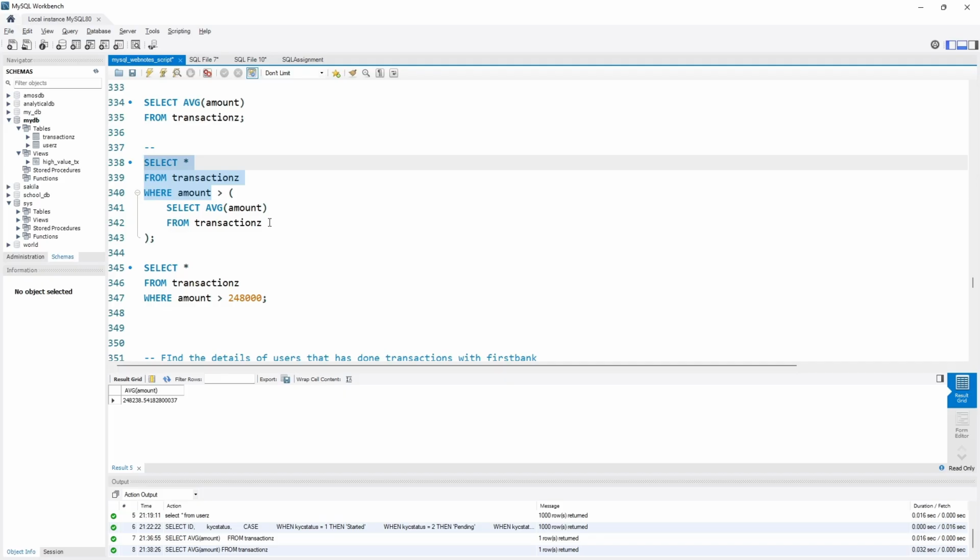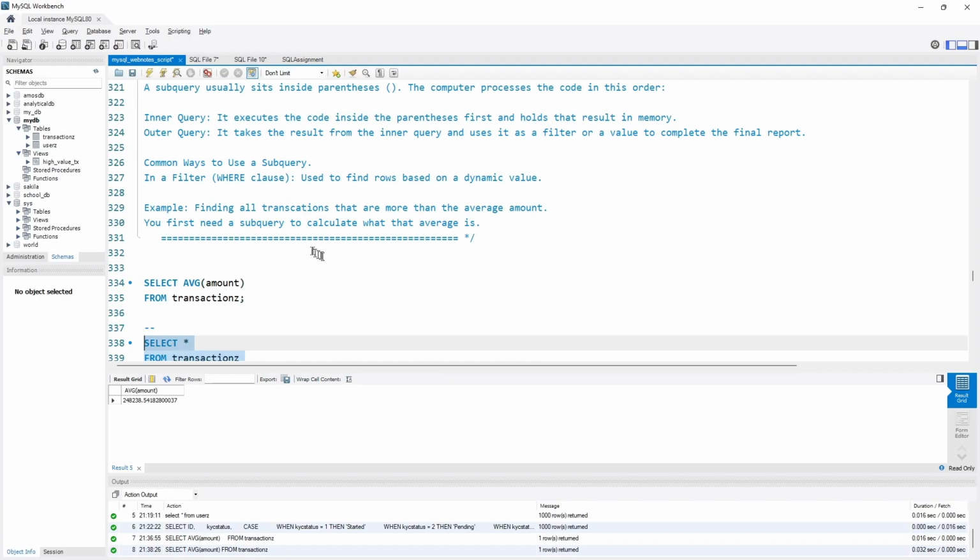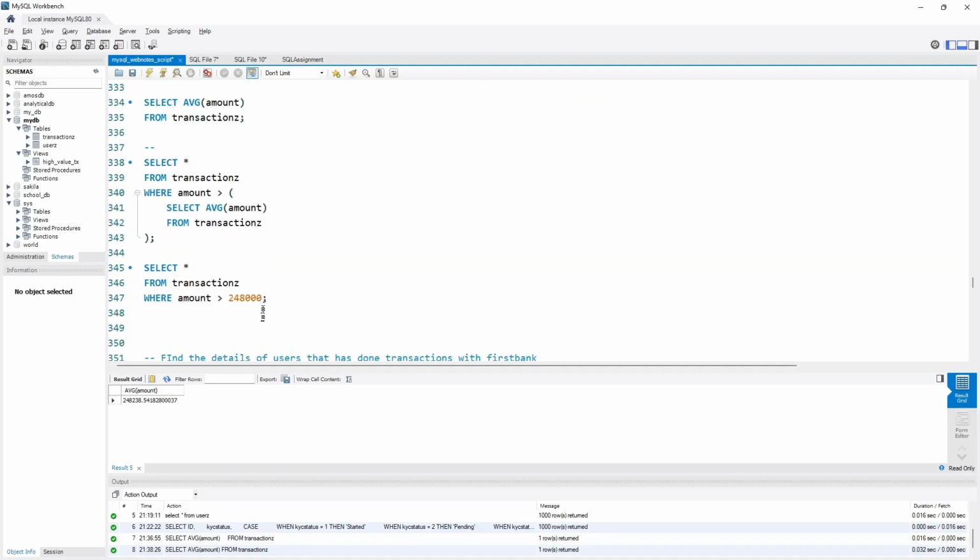Another thing we should know is that subqueries can also be used in place of joins, if it's easier for you to write. Instead of combining two tables, you can use a subquery. I will show us later. But let's understand that this subquery works like a filter, just like we stated here: a where clause used to find rows based on a dynamic value. So instead of comparing against a fixed value, just put greater than and write the subquery that brings the other result.